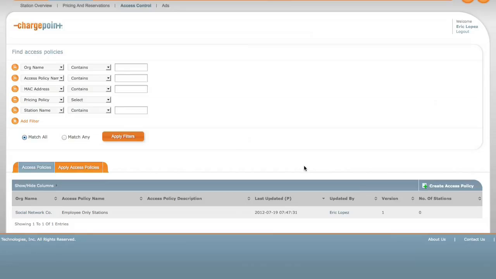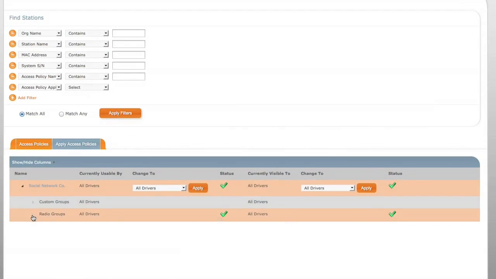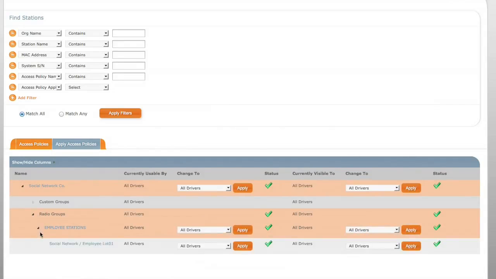So we're now ready for the second step, applying the access policy to stations. Click the Apply Policies tab. Here we'll see a list of our charging stations sorted by both custom groups and radio groups. We can choose to apply an access policy to all of our organization stations, to all the stations in a radio group or custom group, or to an individual station.